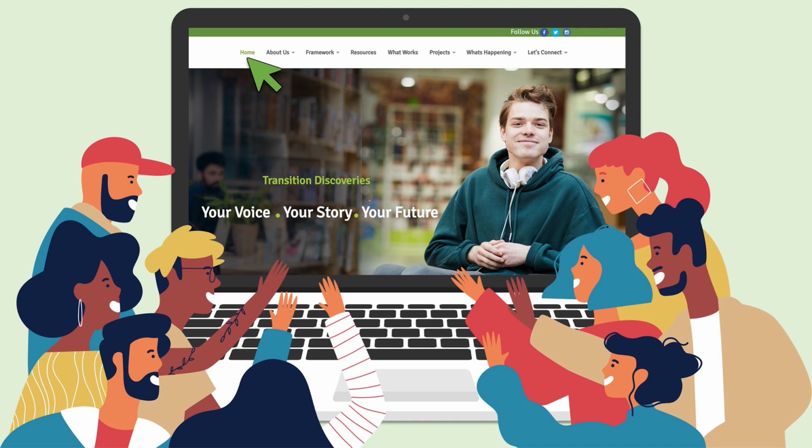Here you'll find information about our resources on this site and how to access them, like the Transition Discoveries infographic guide, activities, and lesson plans. There are also links on the homepage to get connected with Transition Discoveries and transition in your community.